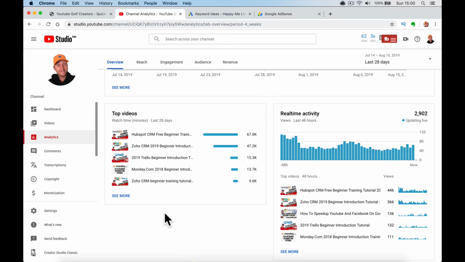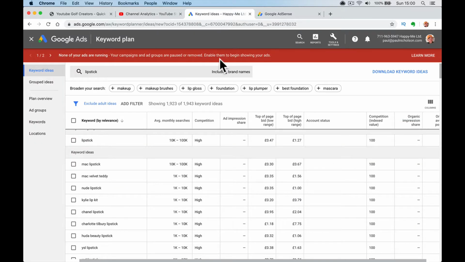So how do you get to a niche where one person's getting $80 a month per milli and one person's getting $6, right? It's all about keywords.